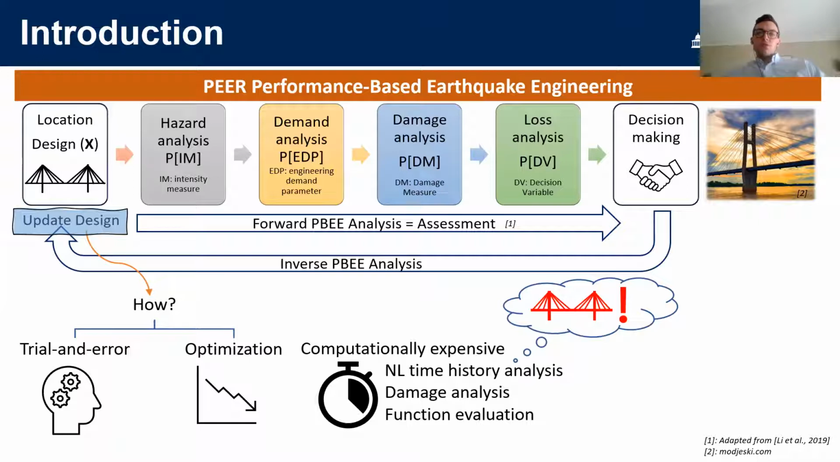Also, a significant part of the computation is required by damage analysis, for example, if we need to perform a Monte Carlo simulation. And then if we choose to perform optimization, we also need to take into account the cost of function evaluation, which is required to estimate the gradient of the function and to find the best solution.